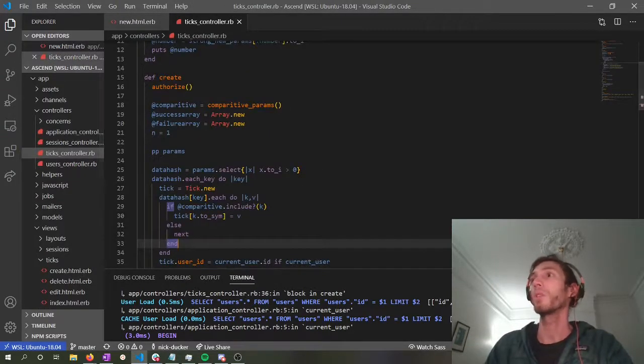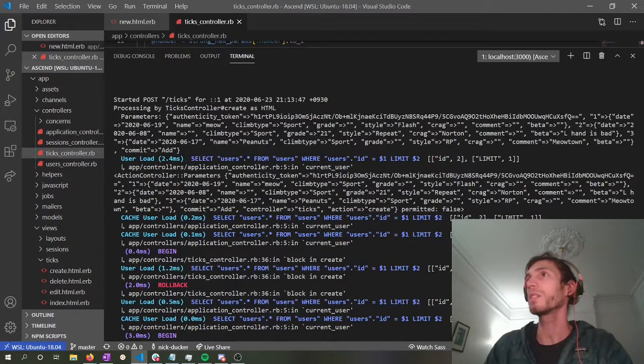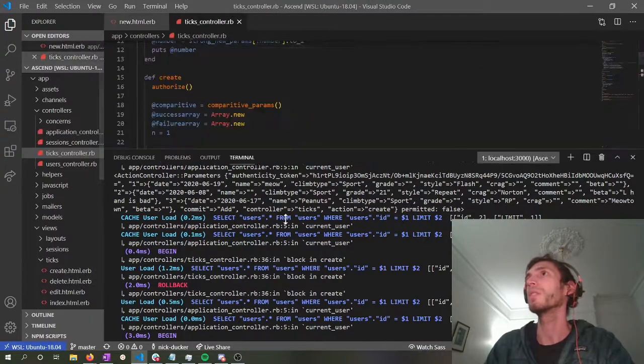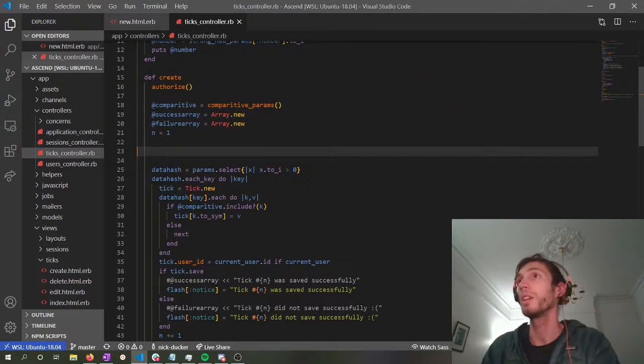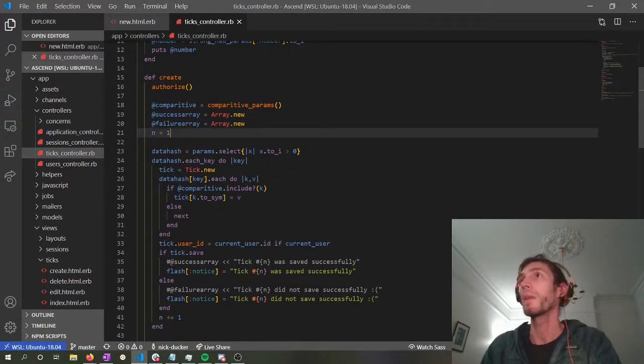So it submits all those parameters that I showed you, these ones here. So 1, 2, and 3 with all the things in it. Great, cool. So that's submitted to the controller, to the create action. We'll take this out so it's easier to read. Cool.